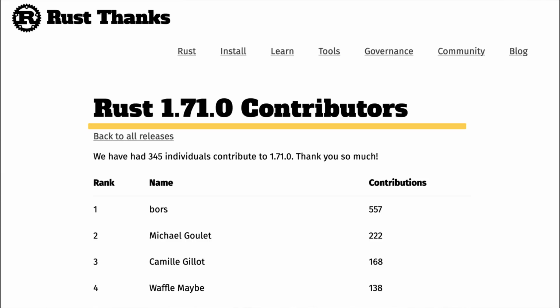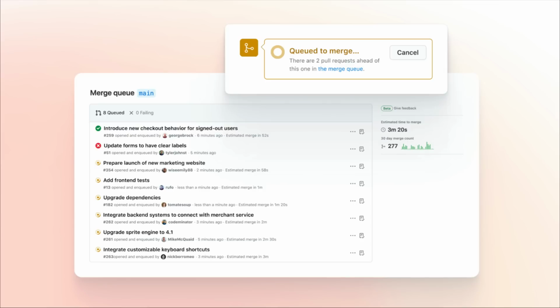It's time for Rust 1.71.0, which was released on July 13th, 2023, thanks to the hard work of 345 contributors. By the way, GitHub's merge queue feature is now generally available, so hopefully someday the Rust project can start using it and the Bors bot can stop being the top contributor every month. So what's new in Rust 1.71.0?